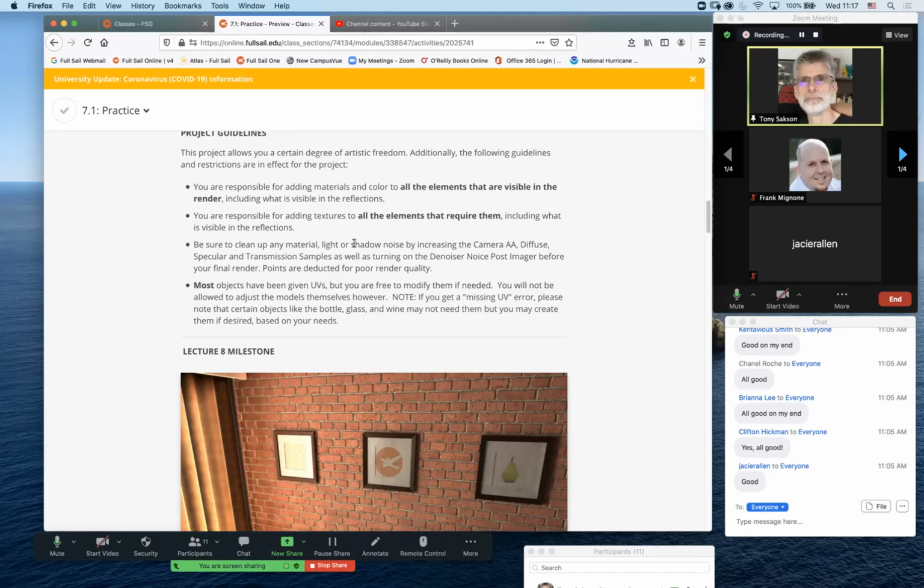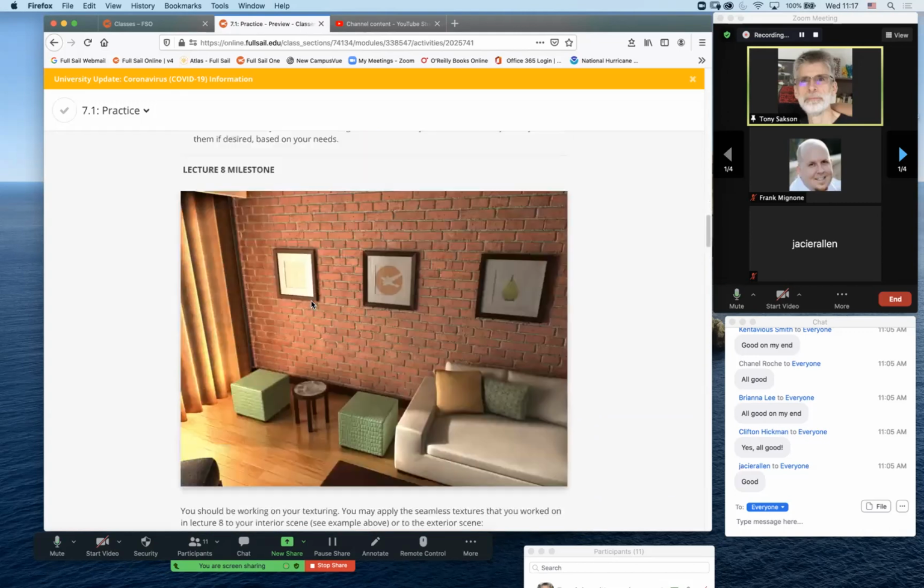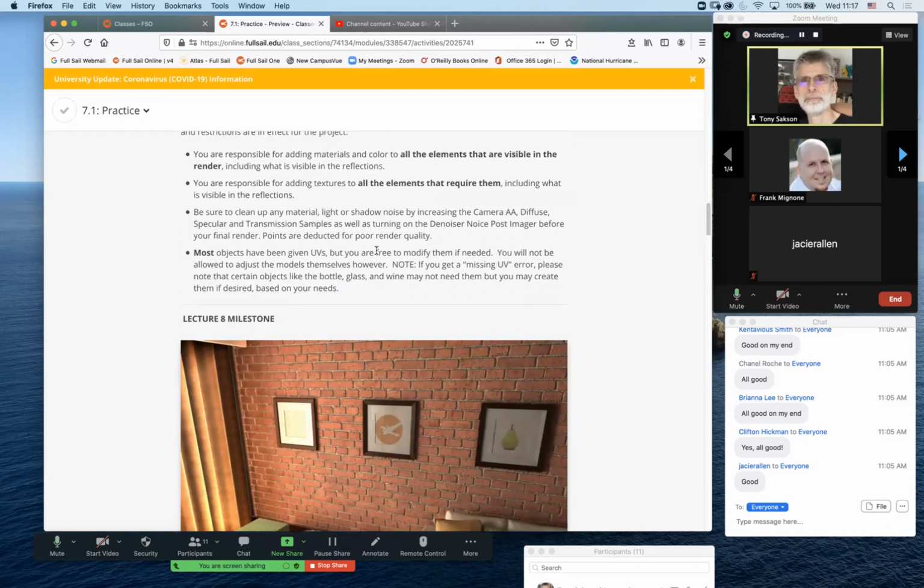The wine glass doesn't really require a texture. It is a material property, clear glass. The wine doesn't require a texture. The wine bottle doesn't require a texture. So most objects have been given UVs. Modify them if they do not work for you.